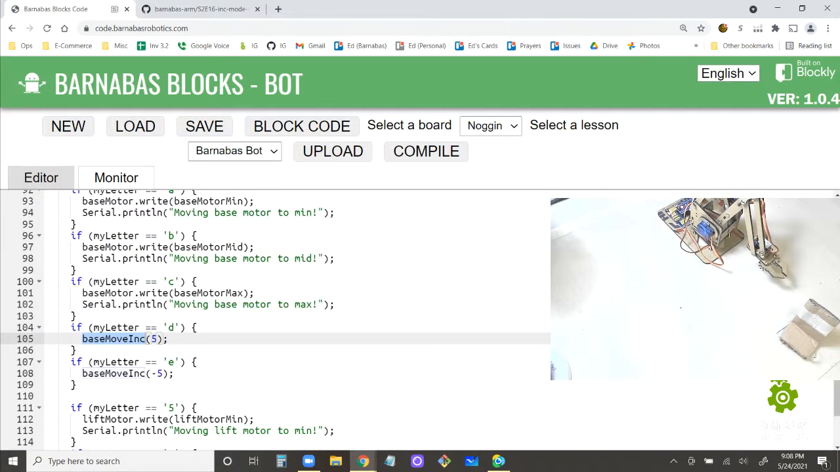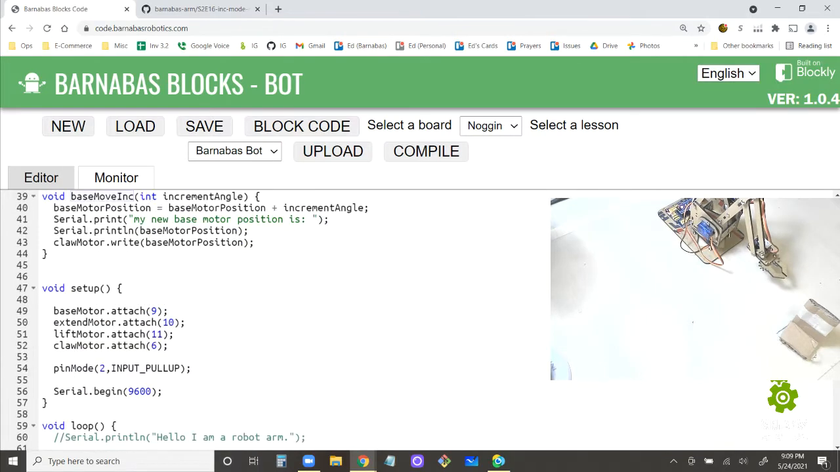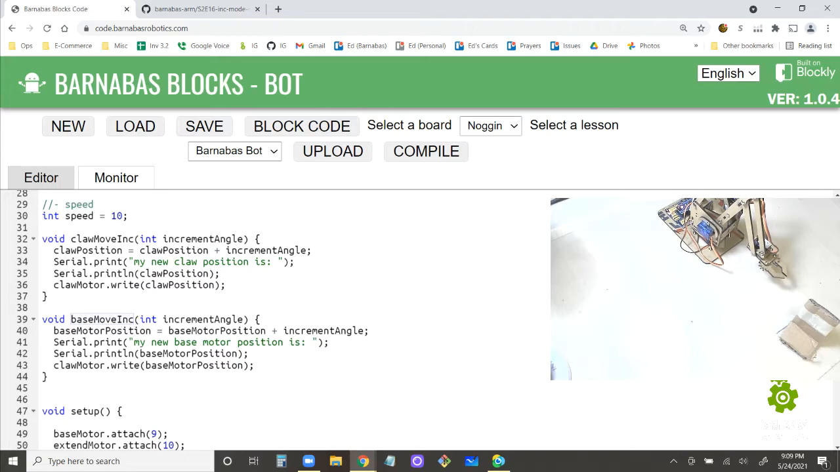So let's see what's going on here. Yeah, I'm doing D here. And then the base move inc. Let's see what's going on. Oh, look, I messed up. What needs to change? This needs to be base motor, right? That's why. All right. Okay, so base motor, and then now let's upload. It makes sense. The claw motor was moving, right? Because I had it claw motor.